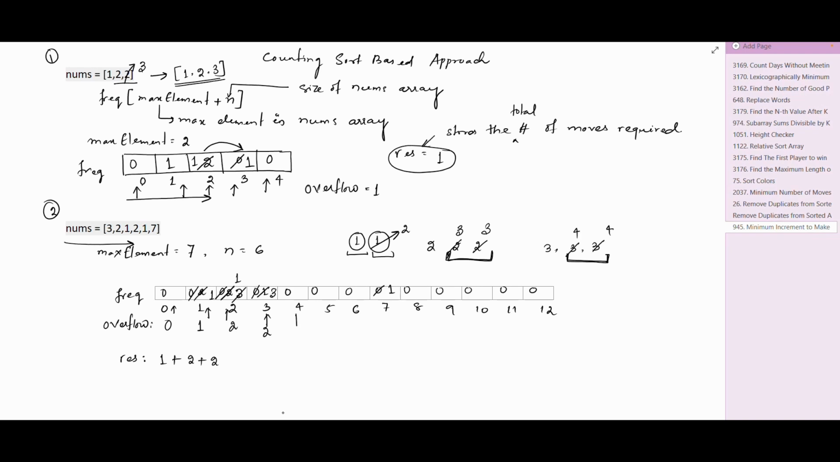So next I'll go to next index 4. Here the frequency of 4 becomes 0, the current frequency plus the overflow. So it becomes 2. So it means there are 2 4's in the nums array. This 4 needs to be increased by 1. So the new overflow value will be 1 and the frequency of 4 becomes 1. Then I'll add the overflow value to the result. Then I'll go to next index.